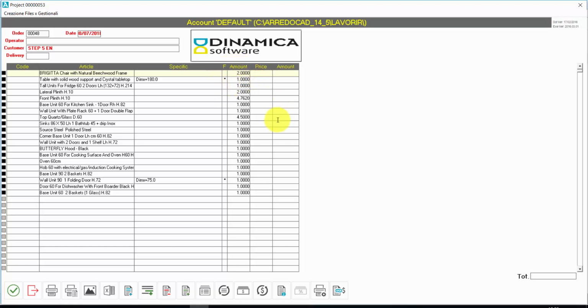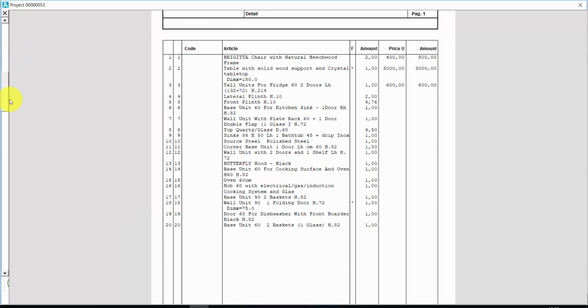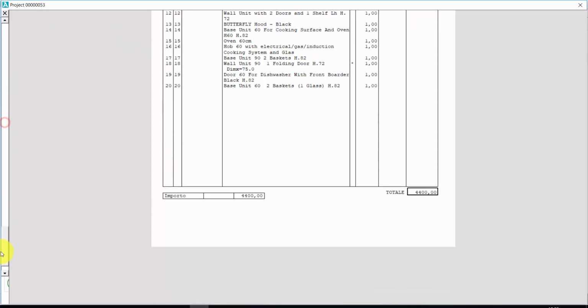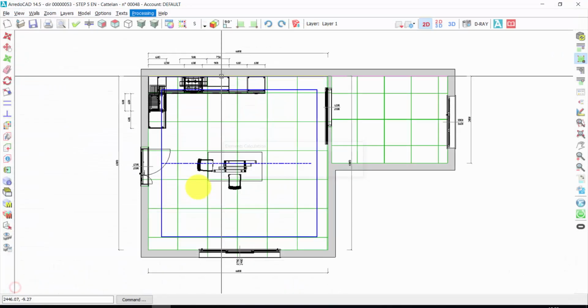I can also add the price manually. And so on. I could also insert the codes of the products, and here is a preview of the quotation for my client with the description of the articles, the amount, and the total amount here. Okay, let's save this list.